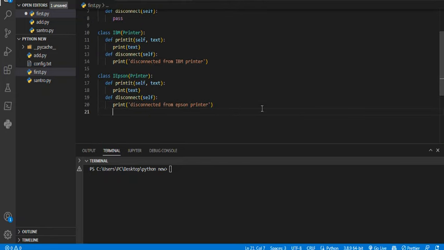So in earlier programs, we have taken input from the keyboard. Now we will take data from a file, not from keyboard input. You know how to create a file, how to read a file, how to write a file.